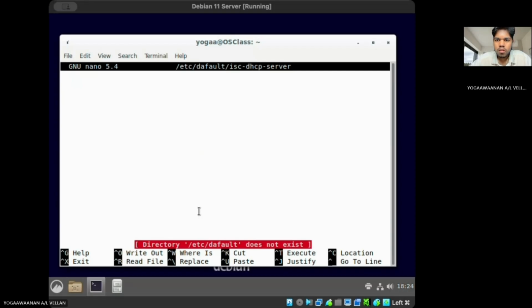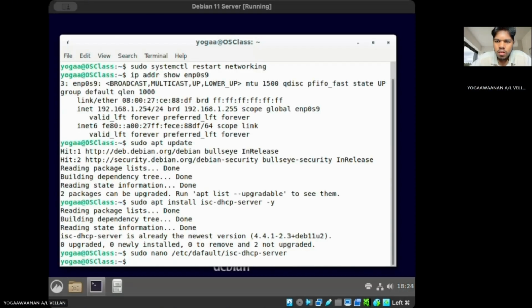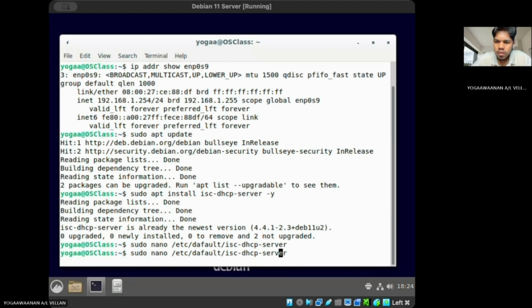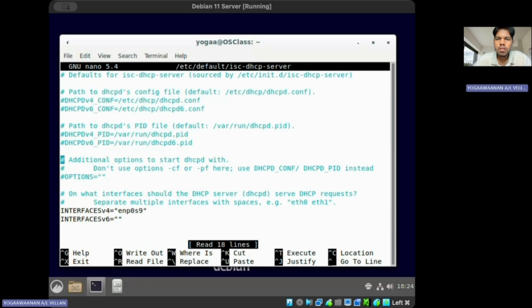Enter. Oh, it seems that there was a typing error. Let me do it again. In this file, we can see that there's a part where it says INTERFACESv4. So we have to put enp0s9 there. After that, we can save and exit.